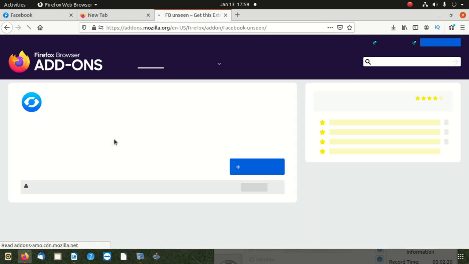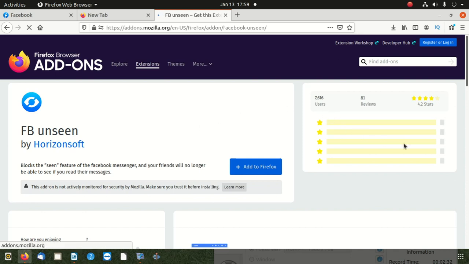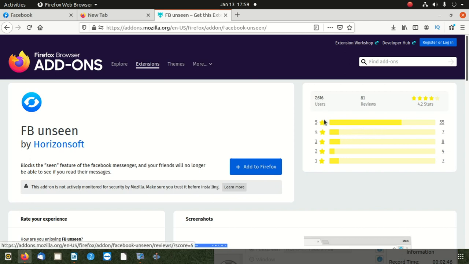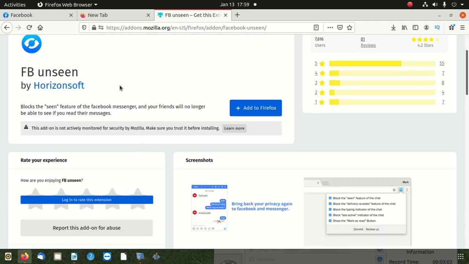You can see the software has a very good rating, with 7,616 users. Already 7,000 people are using this, close to 8K. You can see it has stars, and it has 81 reviews, 4.2 stars. So it simply means that the software is good and people like it. That's why we're doing this.